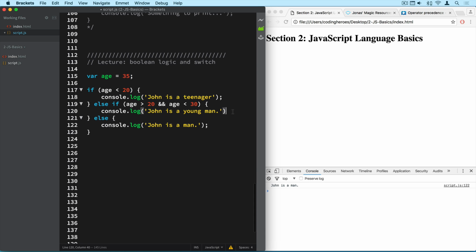Just add these missing semicolons here. Okay, so I hope this made sense to you. There's just one small thing missing here, so let me put 20 here, then what's going to happen?